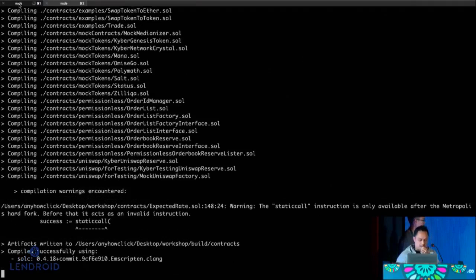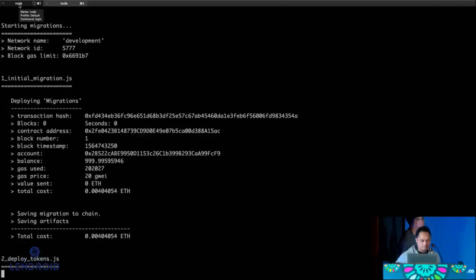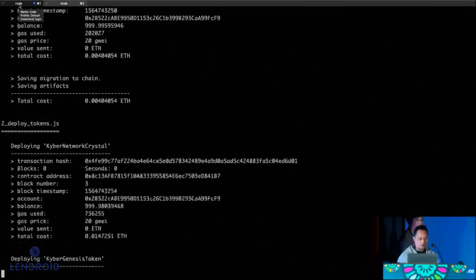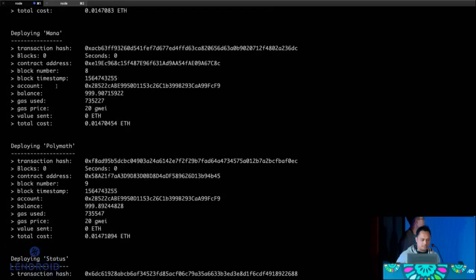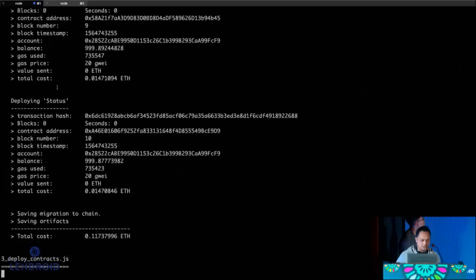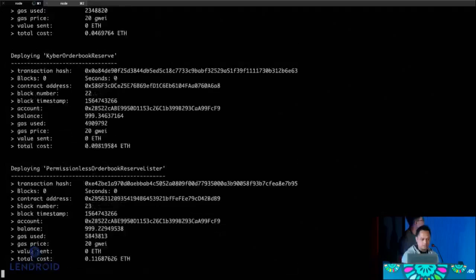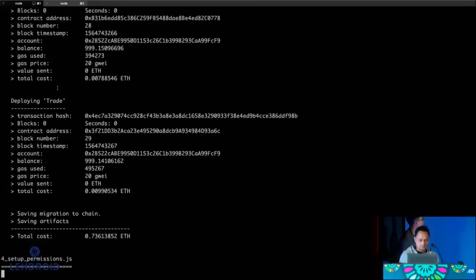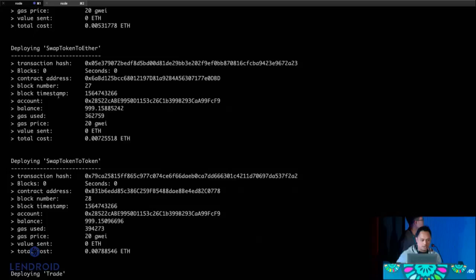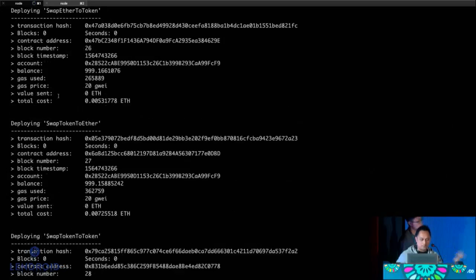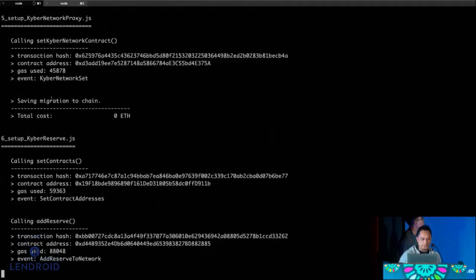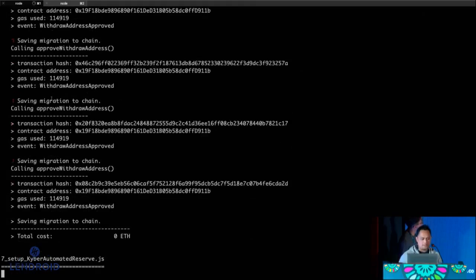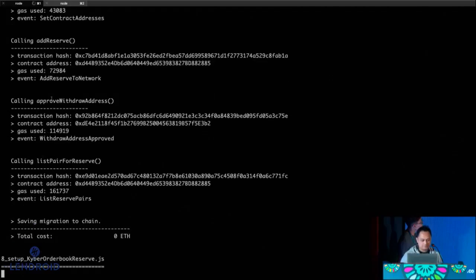For any of you who have used Ganache, then this would be quite familiar to see. So let's wait for it to fully deploy. So here we were deploying some mock tokens like Polymath, Mana, Salt, etc. And then we're deploying the different Kyber smart contracts, the different reserves, some example contracts that would call the Kyber smart contracts, setting them up, like setting the different permissions, and so on and so forth.